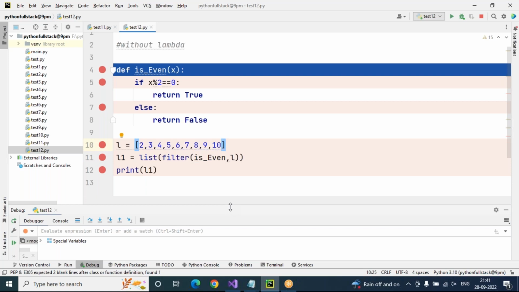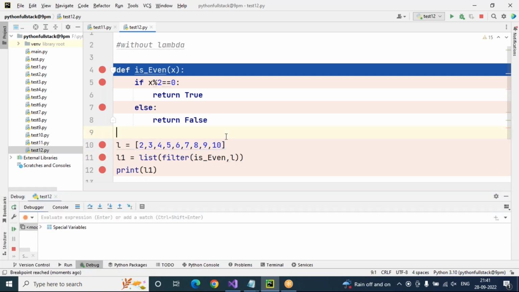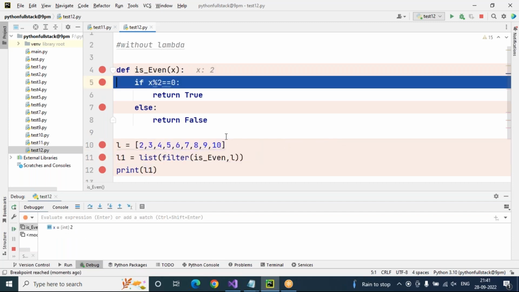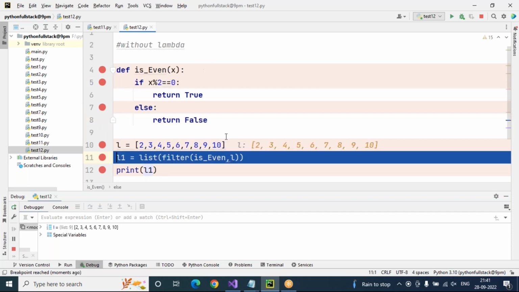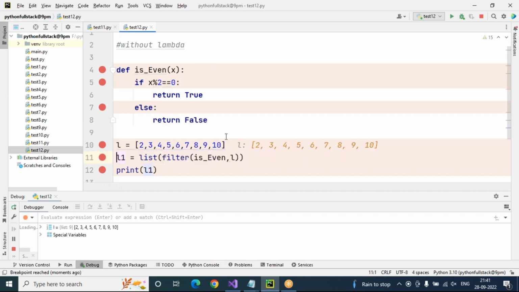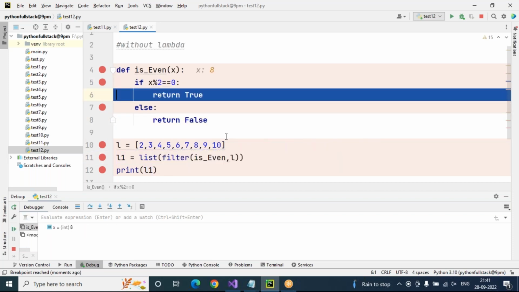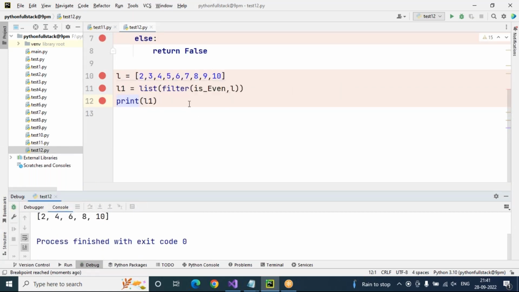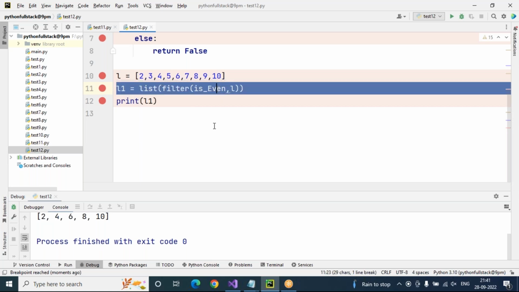Now let's try to run this, using the function key F8. L is holding this list collection, and the filter function is calling is_even by taking the first value of the list. x value 2, 2 modulus 2 equal 0, returns true. Next value 3, 3 modulus 2 equal 0, returns false. Next value 4, returns true. 5 false, 6 true, 7 false, 8 true, 9 false, 10 true. So every time the filter function is calling the is_even function.